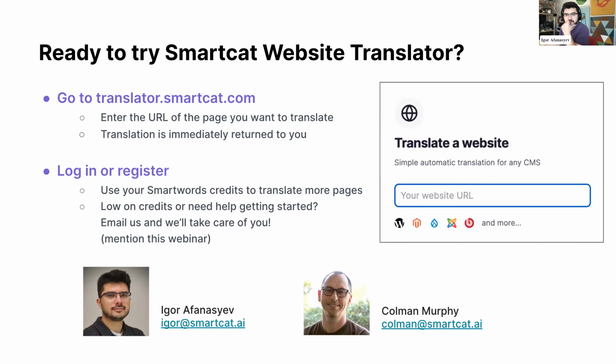John asks, is there a standard glossary available for some specific words in selected language? So when you are creating an account in Smartcat, you're starting from scratch in terms of translation memories and glossaries. However, if you have some glossaries, you can upload them into Smartcat. We do not offer any shared global glossary, if you will.